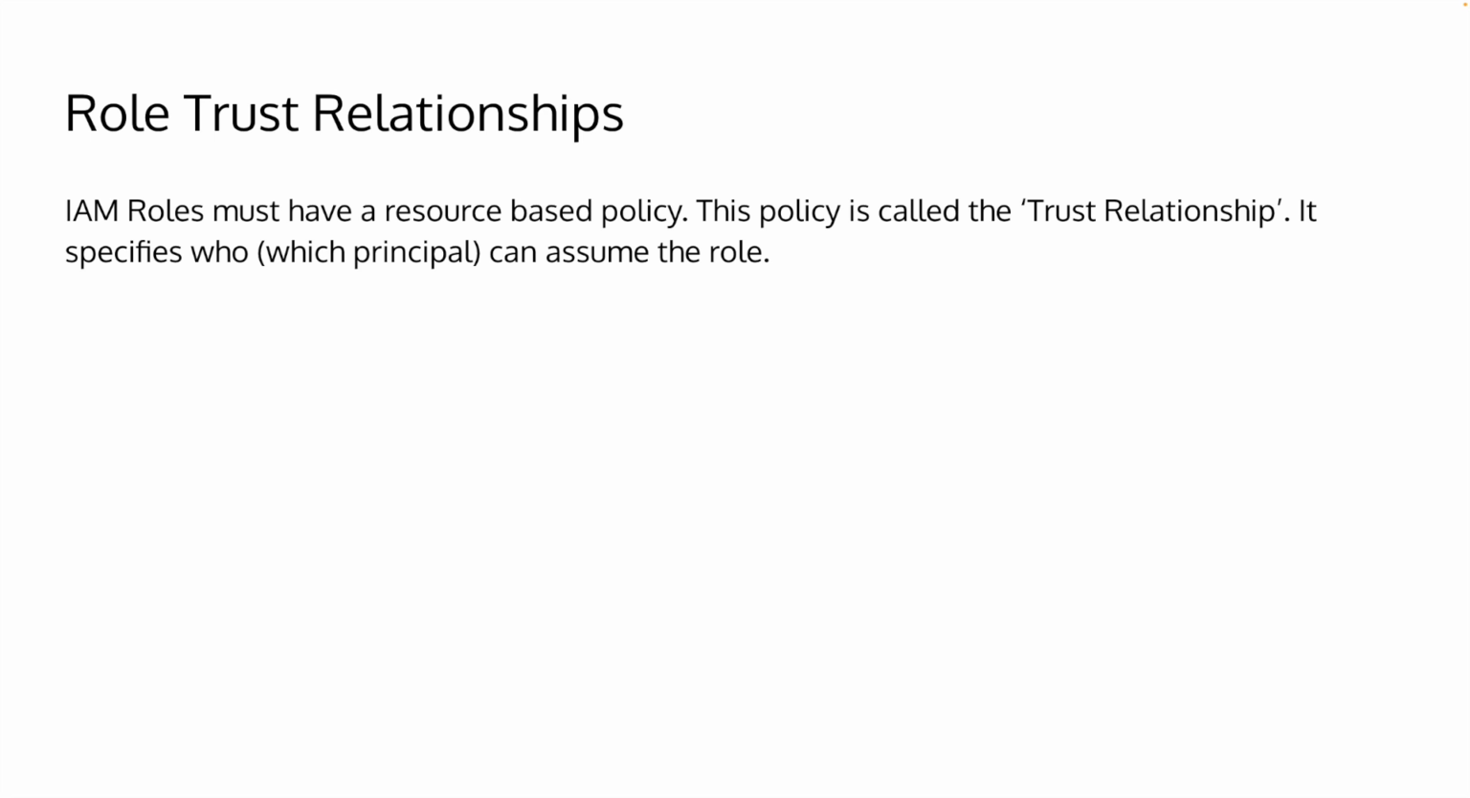Roles not only have identity-based permissions, but they also have a resource-based policy called a trust relationship. The trust relationship specifies who, and you'll hear this referred to as the principal, can get credentials to assume the role. Unlike users, where you're immediately given long-term credentials when you create the user, roles have short-term credentials. The principal who wants to get credentials will have to request them from the Security Token Service, or STS for short. STS will only issue credentials for a role to a principal who has been granted authorization in the trust relationship.